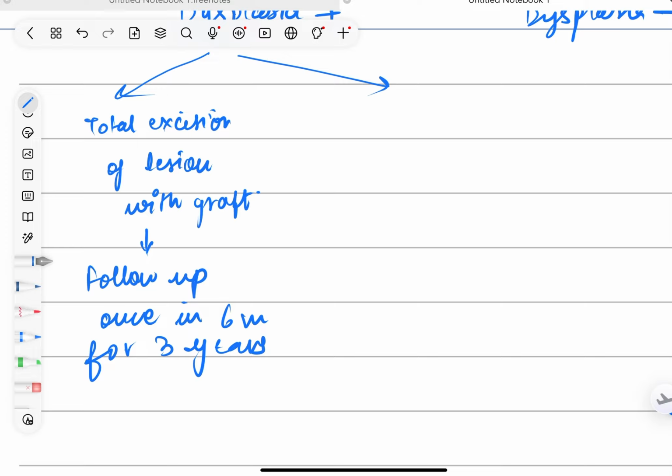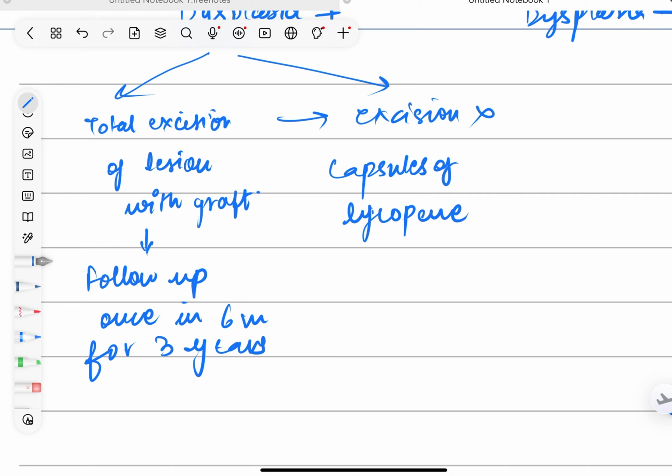And if excision is not possible, we'll go with the medication. We'll tell the patient to take capsules of lycopene 4 mg BID or 8 mg OD for 3 months.